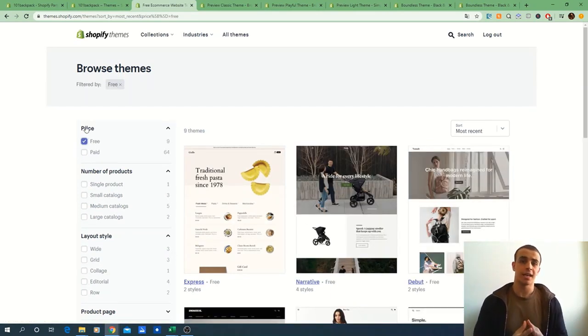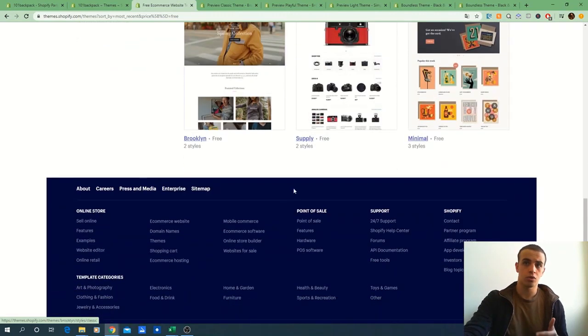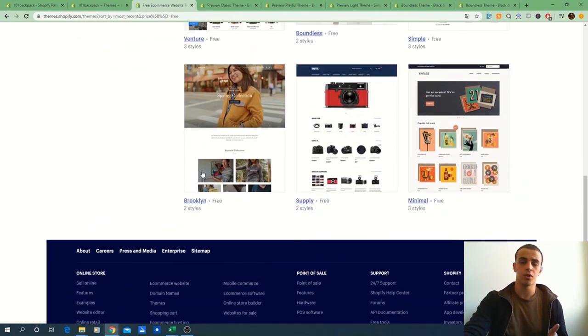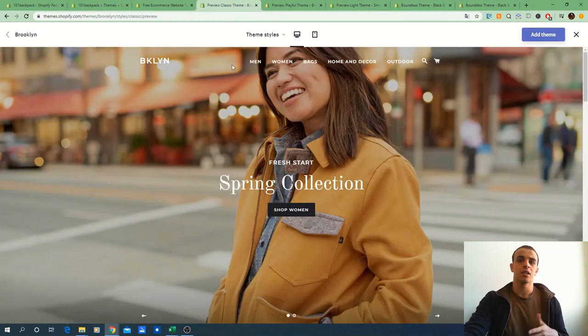Alright, so the first theme that I find personally very interesting and very, let's say, appealing, and I think it could be a great store, will be the Brooklyn theme. It's called Brooklyn. So you can find it at the bottom of the page. So if you go down here, as you can see here, you have the Brooklyn theme. So you can just click on it and you should have it. It looks something like this.